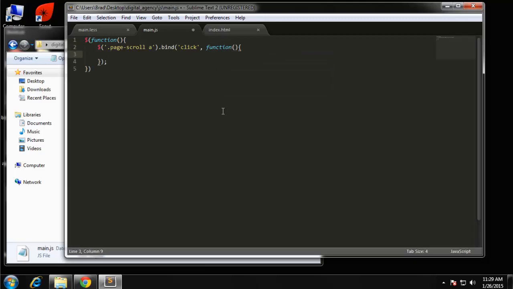Alright, and then in that function let's create a variable called anchor, and we're going to set that to the current object, which we can use this. Okay, so that's going to put the current object, which is going to be the link that we click on. Okay, anchor is going to represent that.